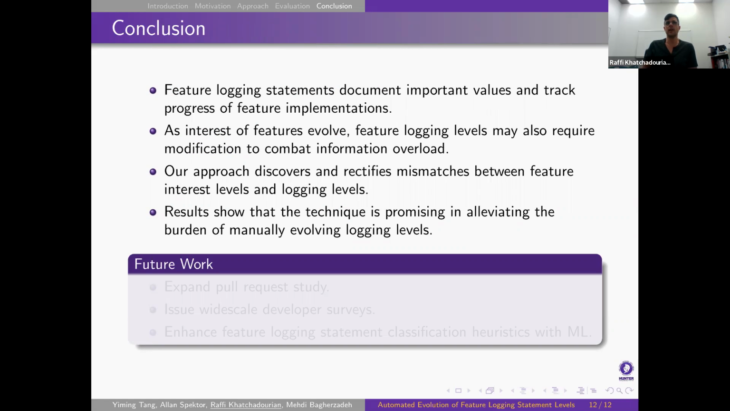In conclusion, feature logging statements document important value and track progress of feature implementations. And as interest in these features evolves over time, feature logging levels may also require modification to combat information overload. Ideally, features that are more recently developed and more relevant to developers and other stakeholders at the time would appear higher in log levels, and vice versa. Our approach discovers and rectifies mismatches between feature interest levels and logging levels. And the results show that the technique is promising at alleviating the burden of manually managing logging levels.